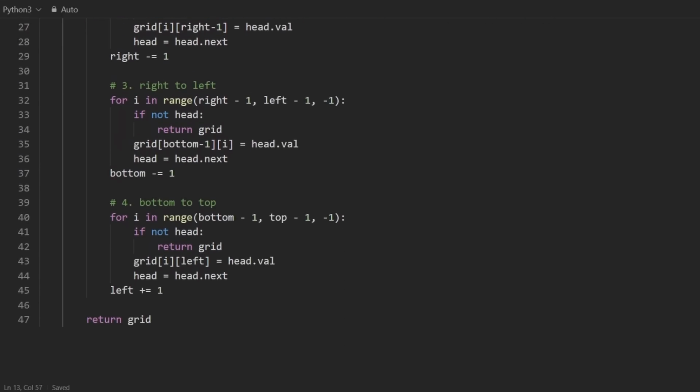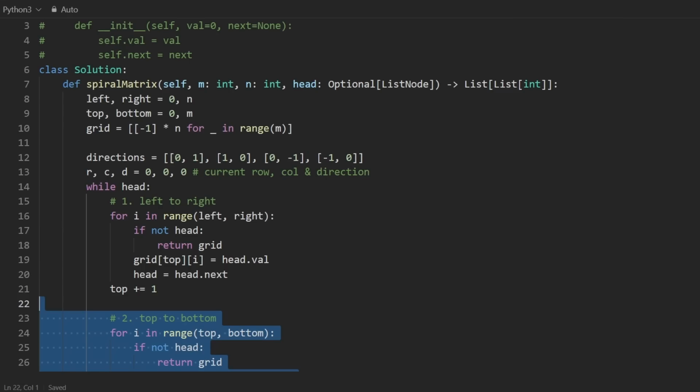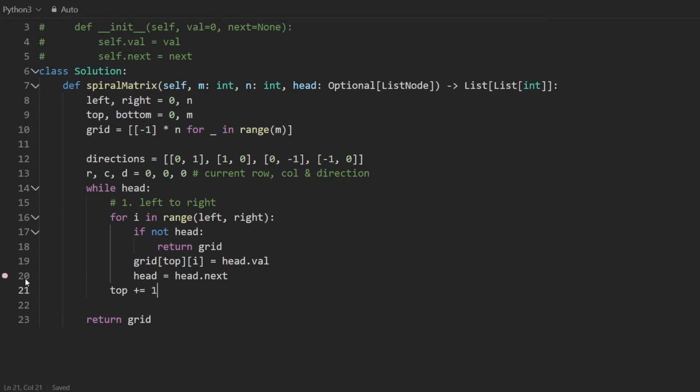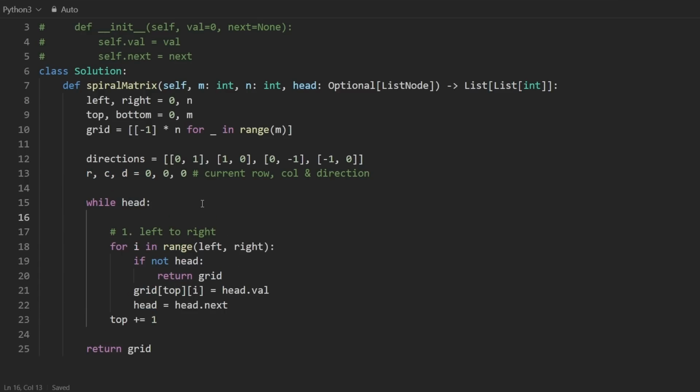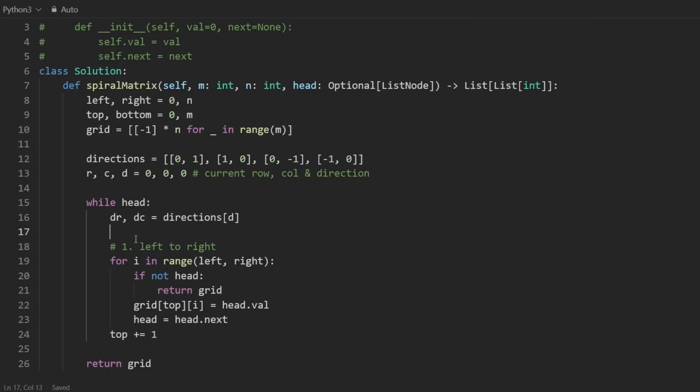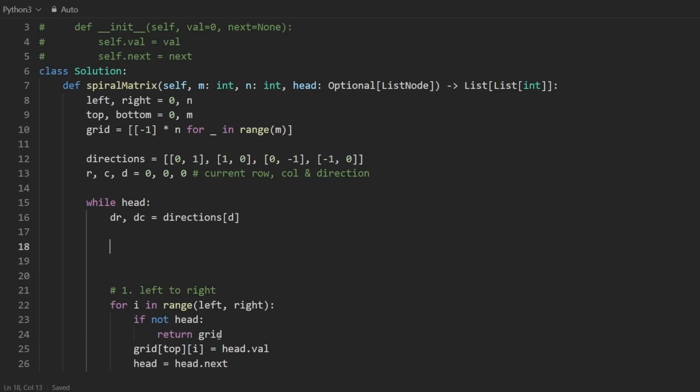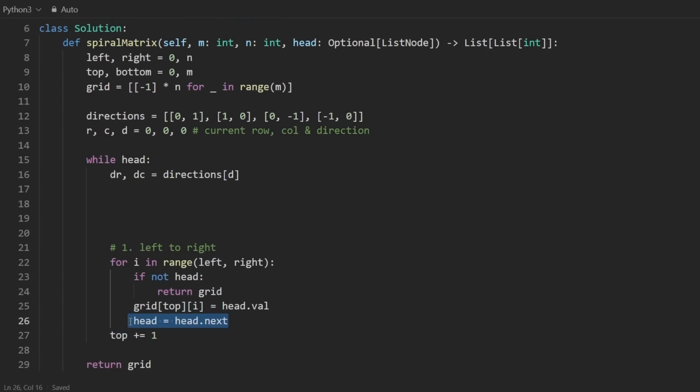I'm going to get rid of 3 of these loops now because we want to eliminate this copy and paste work. We want only 1 loop to handle it, and we are going to parameterize it using these variables. So initially, I'm going to say, what direction are we moving in? I'm going to call that DR, DC, and I'm going to get that from directions at D. So now what we're trying to do here, I'm going to leave this code here even though we're not going to be using it, but it does serve as kind of an example of what we're doing. We're moving in a certain direction, populating the grid and updating the current pointer within the linked list.